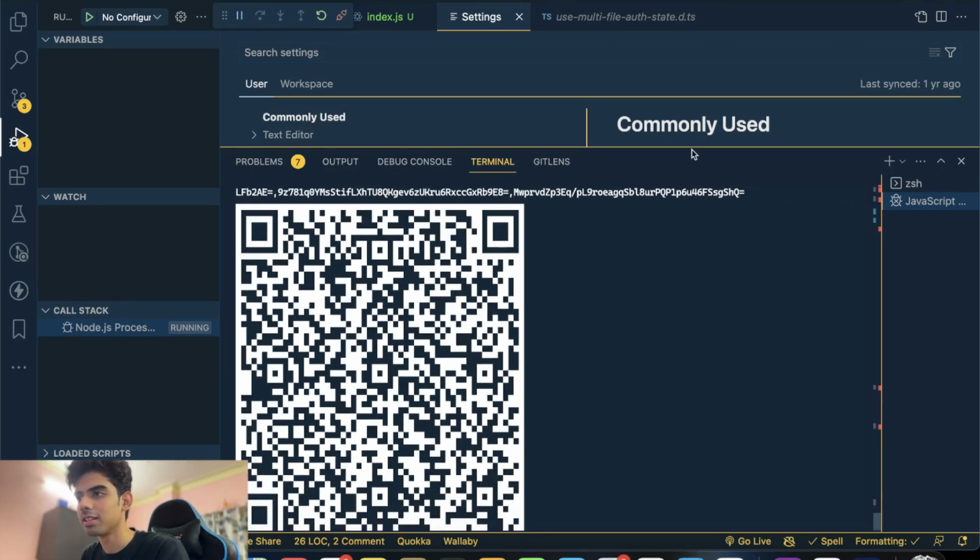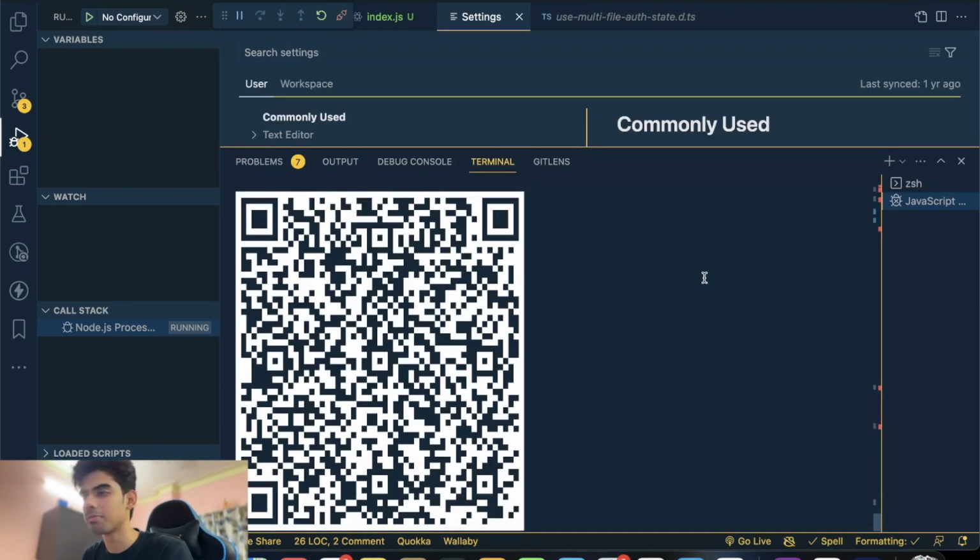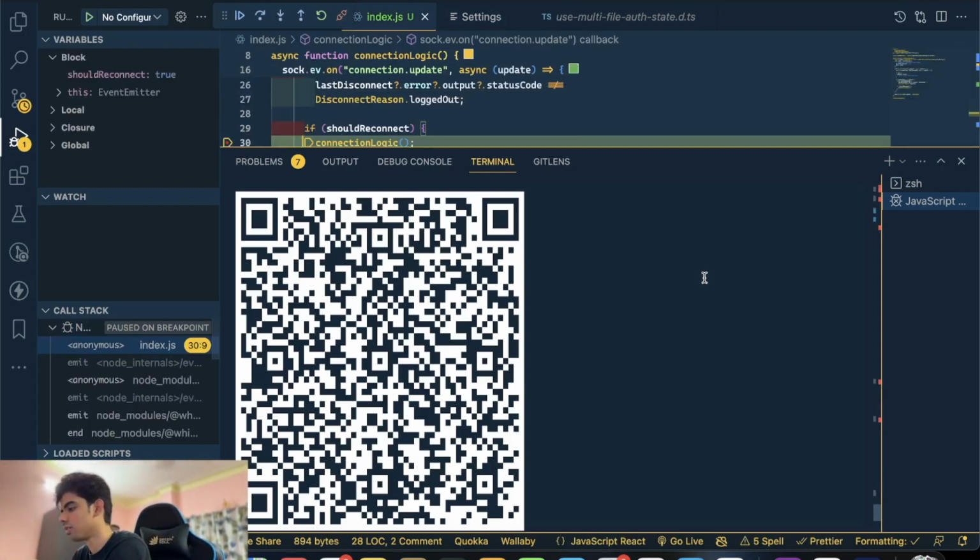Okay, let me just increase the size of this terminal. Be careful while scanning because I did not get my phone banned, but it will just rate limit you if you write bad code. So only write good code, and only then scan it. Go to WhatsApp, link with phone number. Well, I don't want to link it in that way. I'm gonna scan, and once I scan, I have added a debugger.